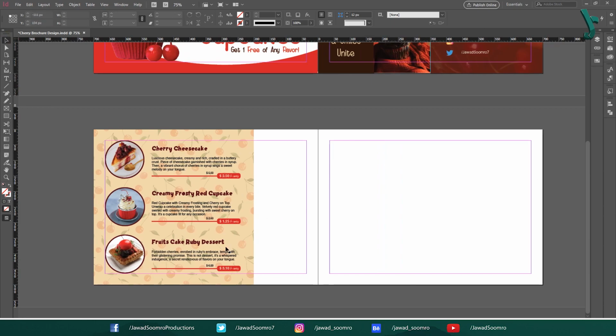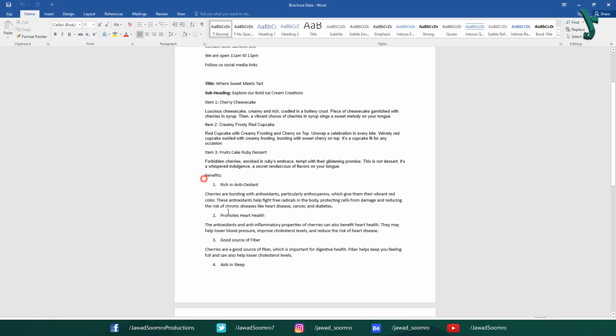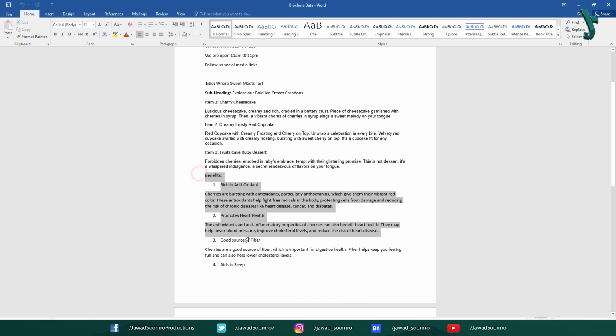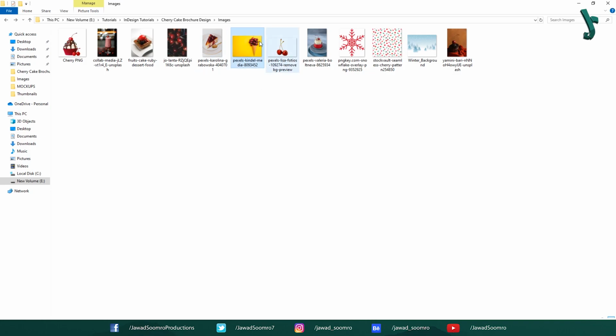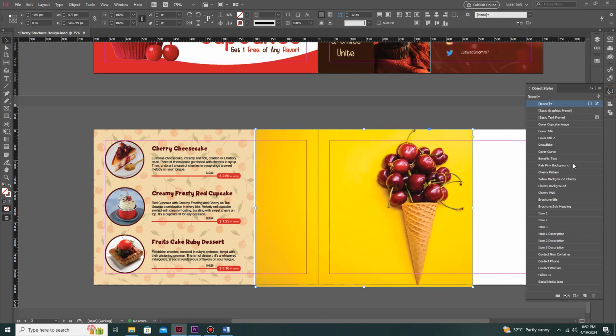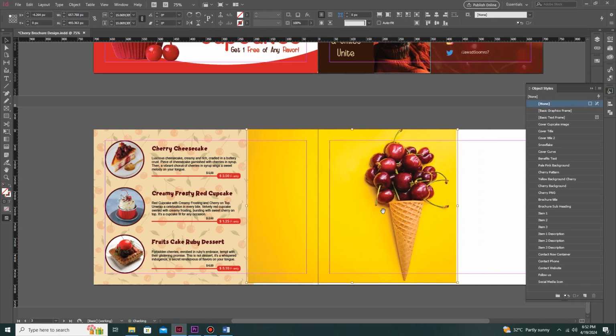Now, I don't want to populate this section with this boring benefit text. Instead, I want to decorate this page. However, there is no such rule that we should prefer decoration over text. The goal is to highlight the message of the client in most attractive way. So, I downloaded this yellow background cherry image. I'm going to import this into Adobe InDesign. I'm going to apply this yellow background cherry object style on it.